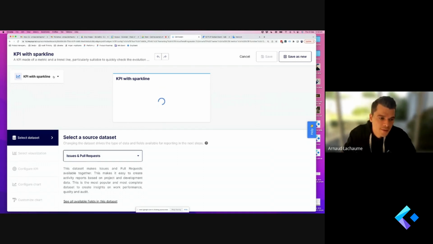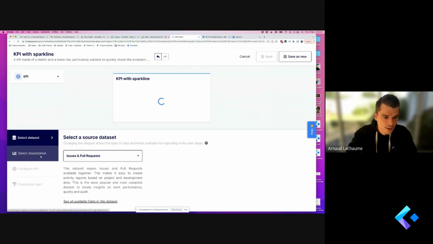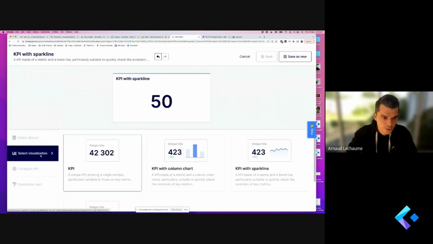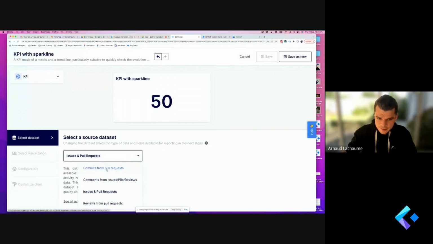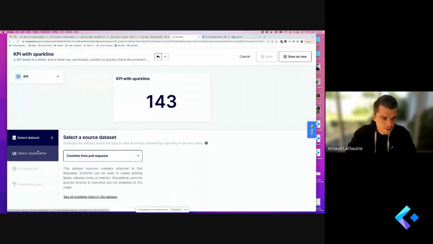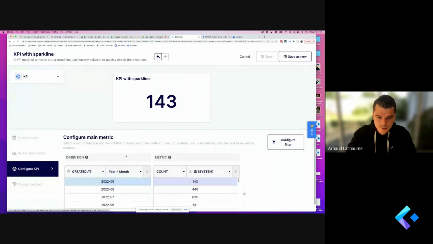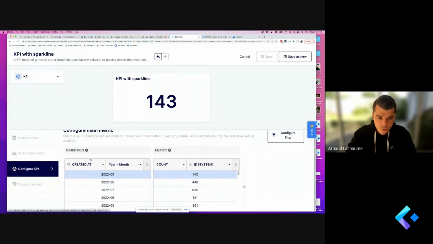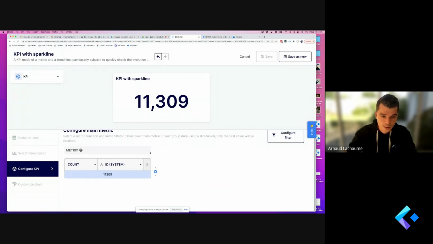The KPI with Sparkline is great when you need to measure historical values. In this case, I want to focus on a pure metric. So I'm just going to focus on one metric. I'm going to select again the commit dataset. I want to get granular. And this one is actually very simple. I do not need to group by created at. I'm just going to remove that dimension. I just want a count.